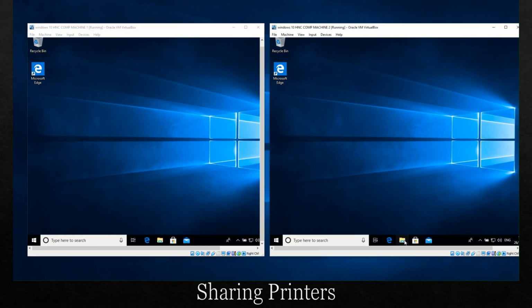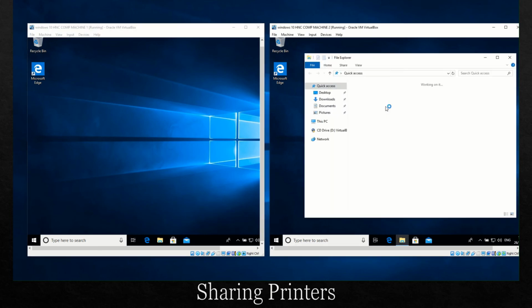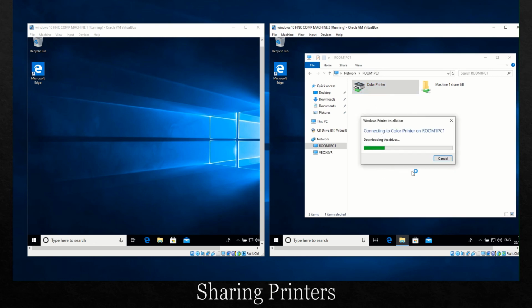So what we want to do is check to see if we can see that printer. So again, we're going to the network. Now, when you look at the PC1, there's the colour printer there. And to connect to the colour printer, right click on it, connect. And once it connects, that's it. It downloads the driver, and you've got the printer on as well. So that's us. Get your screenshots, and that's how to share a printer in Windows 10.